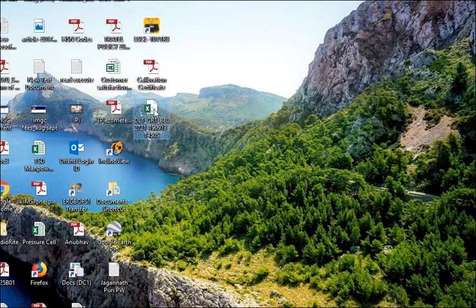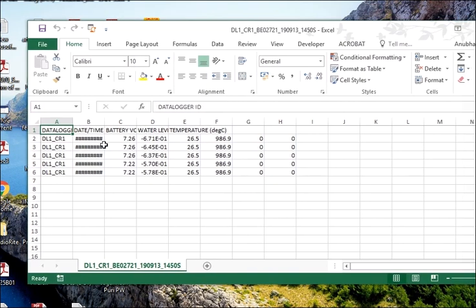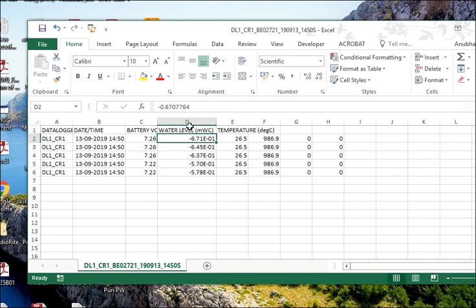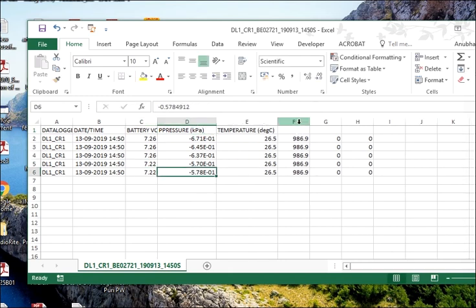Now let me check the data downloaded. This is the one. This is data logger ID. This is date and time. This is battery voltage. And this would be pressure, which we are concerned with, along with the temperature.